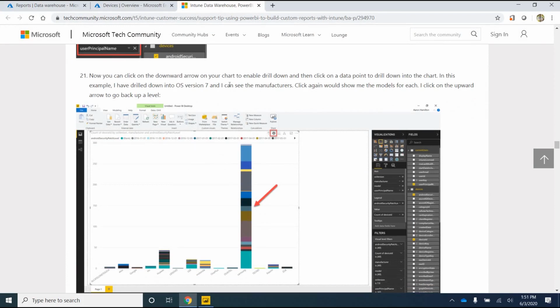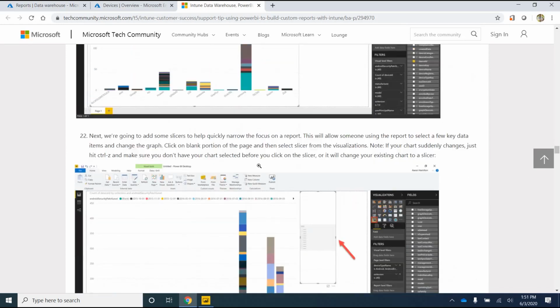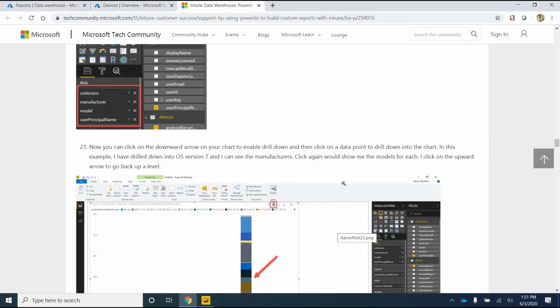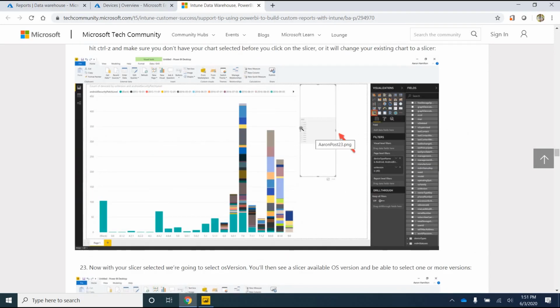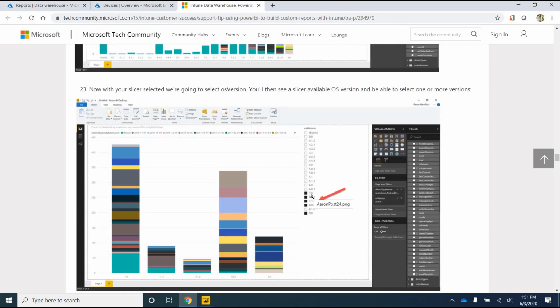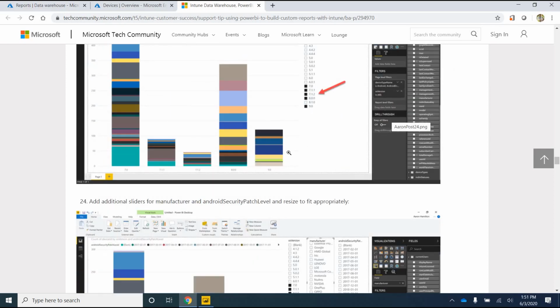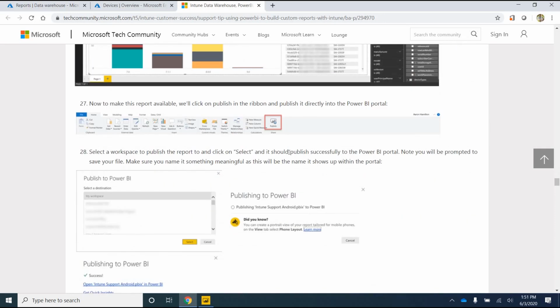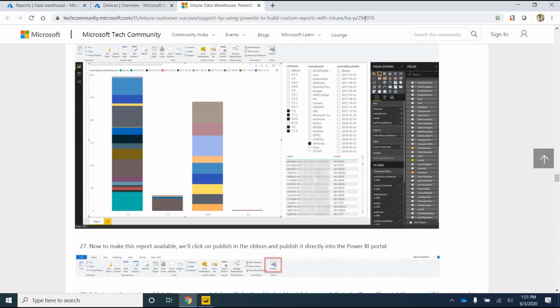So now it says that you can click on the downward arrow on your chart to enable drill down. And just when we have enabled drill down, if we click anywhere, it takes us to the insight. We can add a slicer over here as well. So a slicer is just like a radio button, which gives us the option if I just want 7.0, 7.1, or we can do it from the filter on the left hand side as well. All right. And then we have the option of publishing it.